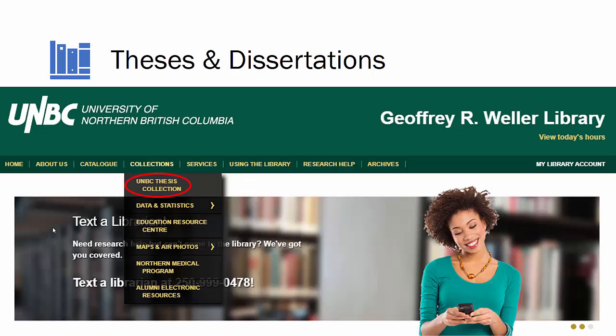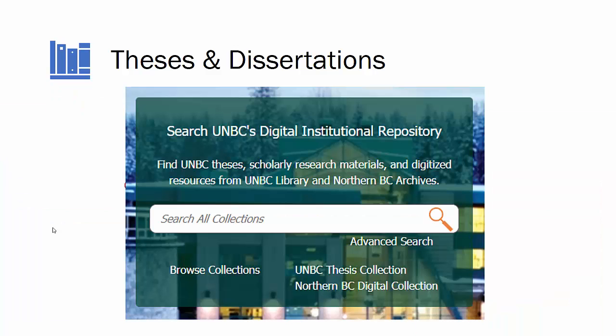The final tab I would like to highlight is under Collections at the top tabs on the website. Here you can find access to UNBC's institutional repository, including the UNBC thesis collection. Here you can browse other theses and projects to help visualize formatting and get ideas for your own projects. Do remember to select UNBC thesis collection when you go to the website, or you'll find you are getting the entire Northern BC digital collection included in the search results.